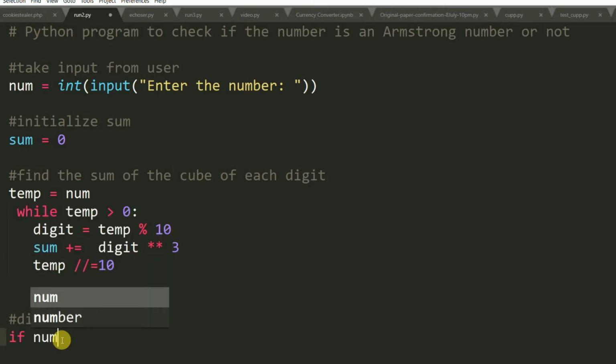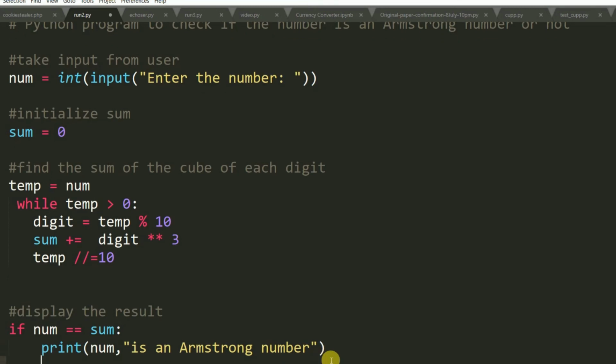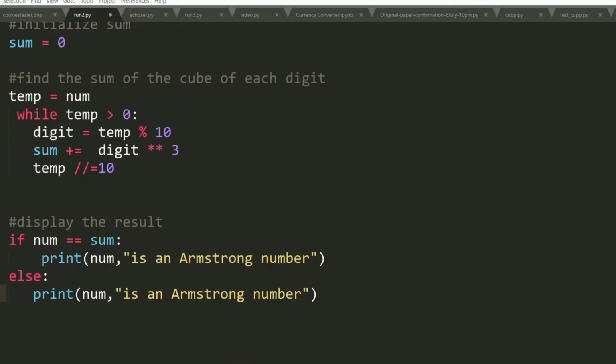If num equals sum, then print num is an Armstrong number. Else, num is not an Armstrong number.